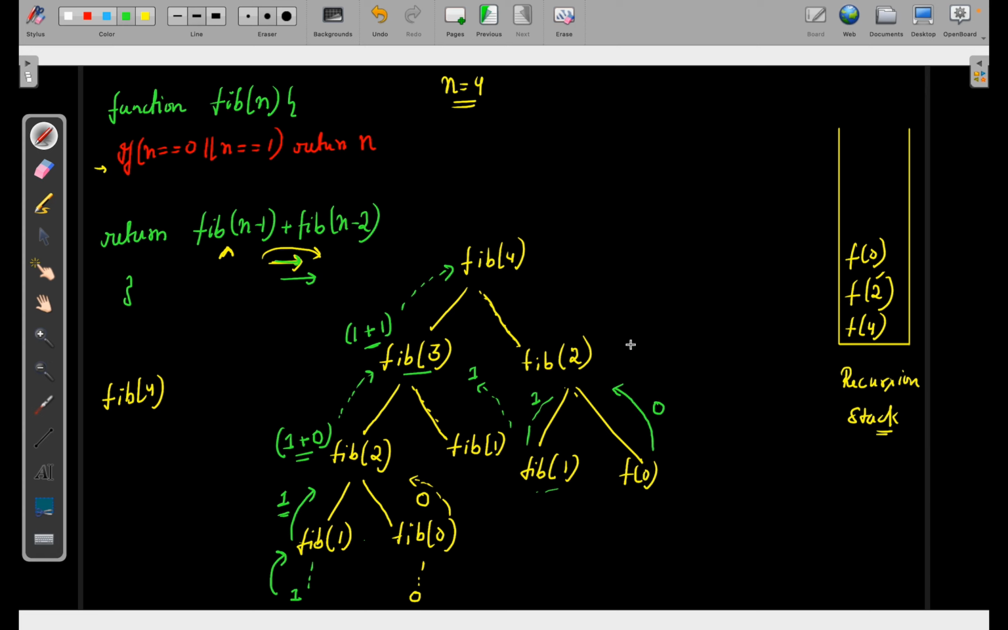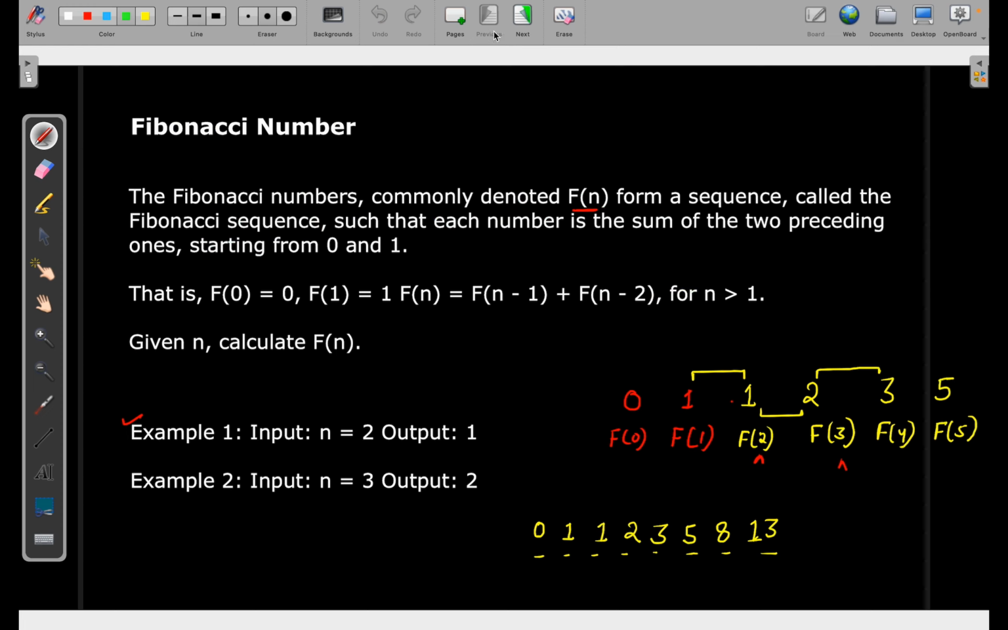Okay. Now fib of 0 is also completed, right? It is returning 0. So I will simply remove it from the function stack. Now fib of 2 depends on fib of 1 plus fib of 0. So can I say both functions are completed, 1 plus 0? That is my fib of 2 answer. Yes. So fib of 3 was returning 2. Fib of 2 is returning 1. Can I say 2 plus 1? That will be my answer for fib of 4. Yes. So that will be 3. So fib of 4 will be 3.